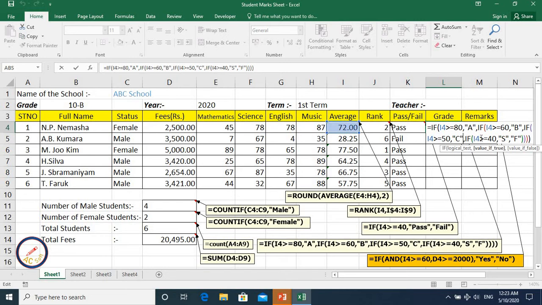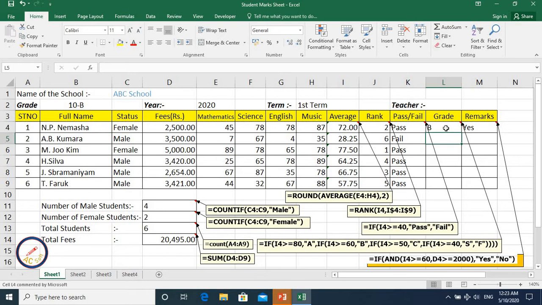Again, you must check if I4 is greater than or equal to 40. Next, we have only one choice. If greater than or equal to 40, print S, else print F. You have opened the IF function 4 times. Here, you must close it 4 times using close brackets, and enter. Okay. Copy this function to other cells.